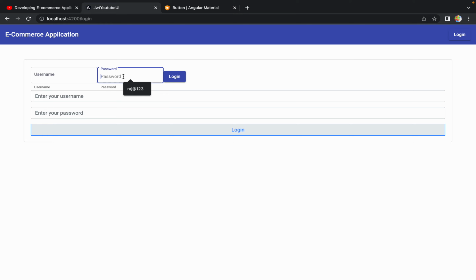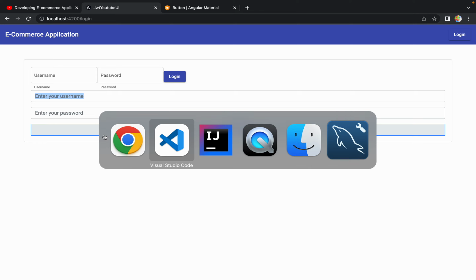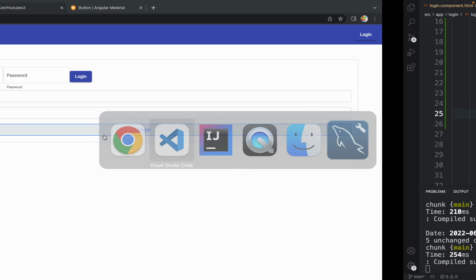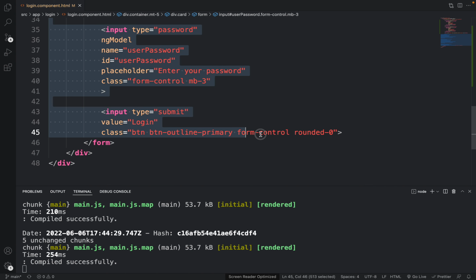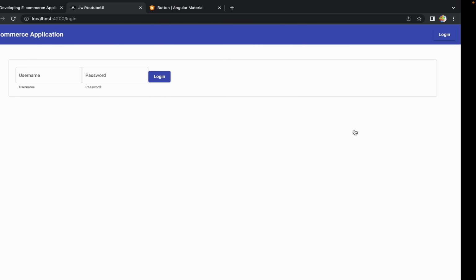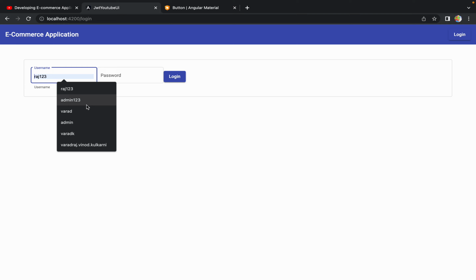So if you see, now we are able to get the username, password and the correct text on the button, which is a login. Now what we can do is first of all remove these old input fields and button so that we can test our application. So let me remove these old input fields and old button, comment it out, and save this code. Let me come back and see whether our form is working or not.